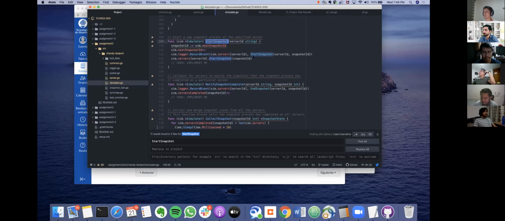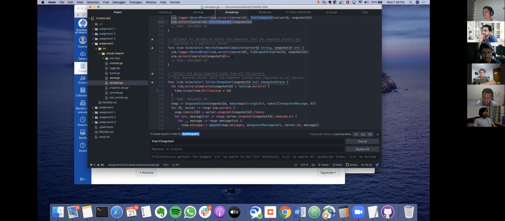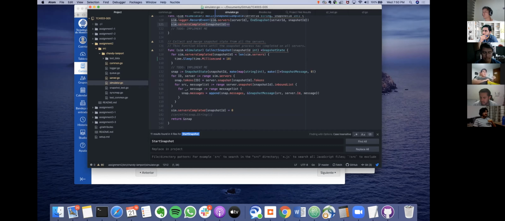So first here, the logic is not really complex. We just call the server start snapshot implementation. We have this notify snapshot complete. That means that a server ended the job, and then it notifies the simulator that the snapshot for that specific node is ready. So we just have a counter for that, and we increase the counter. And here is the interesting logic.